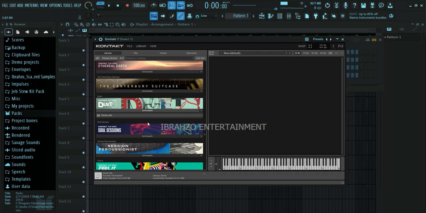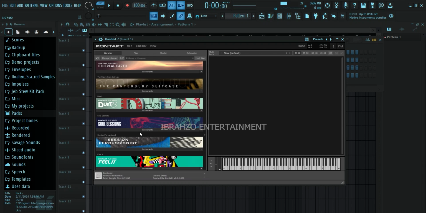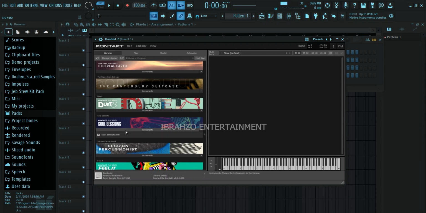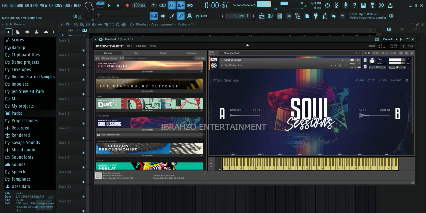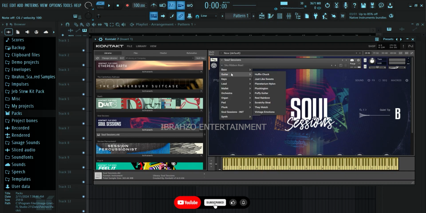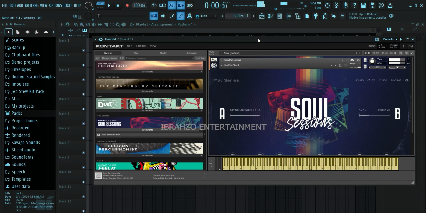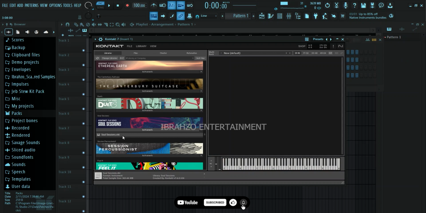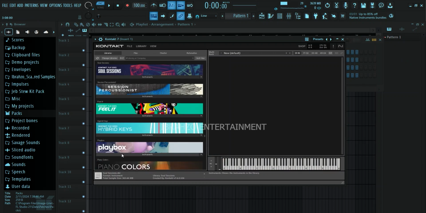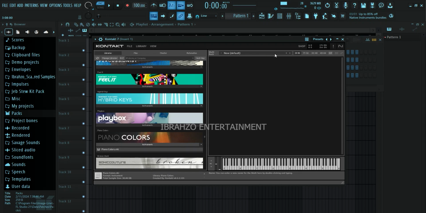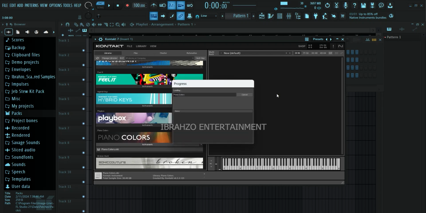You can't list out the session libraries and the Kontakt libraries, and leave out what is called, we have here Ascension Souls. It looks like the one of Duets, but this one is very different. You can change the voicing of the instruments. So guys, we have Playbox, Piano Colors. Let me try out this Piano Colors as the last one. Others, we will just cover them in our episode number 4.